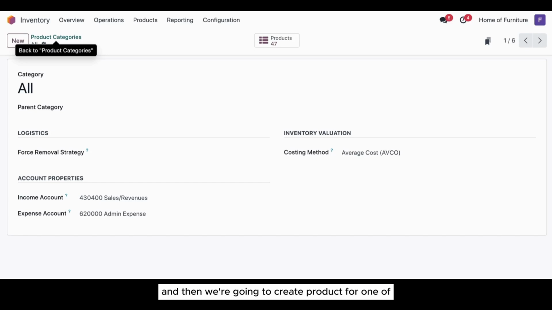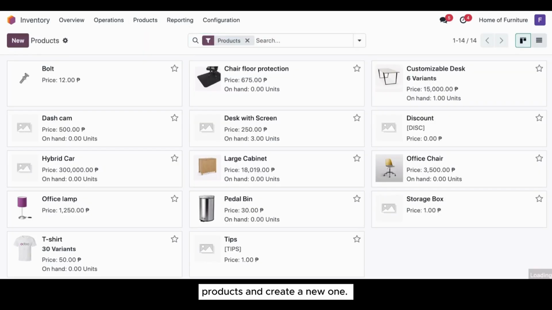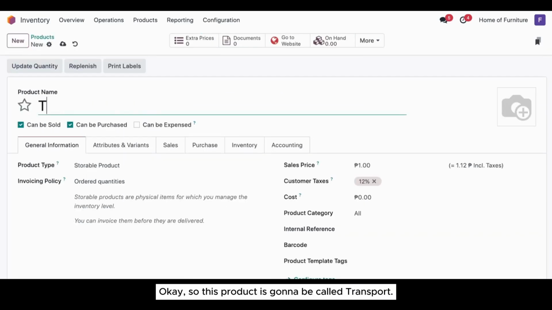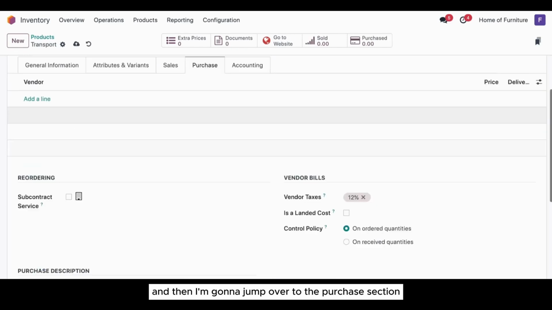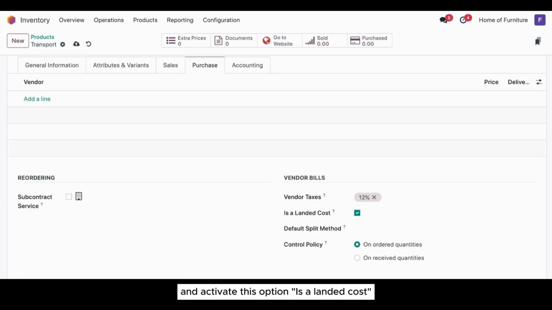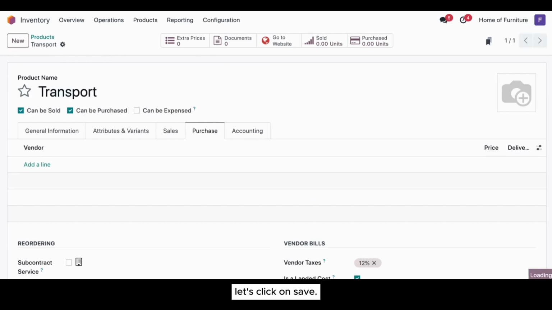Then we're going to create a product for one of our landed costs. To do that, I need to create a product that is recognized as a service. So we're going to go to the master data, products, and create a new one. This product is going to be called Transport. Again, the product type needs to be service, and then I'm going to jump over to the purchase section and activate the option is a landed cost. Of course, in order to use it as a landed cost, let's click on save.